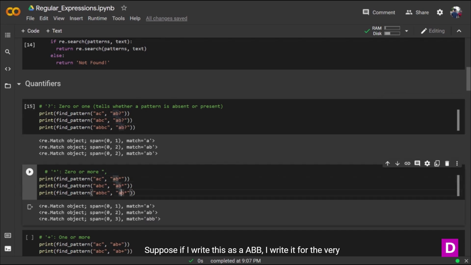Suppose I write this as ABB, say, six times: A B B B B B B. If I run this search operation, it clearly yields me that B appearing six times. So that is what this star is trying to do.